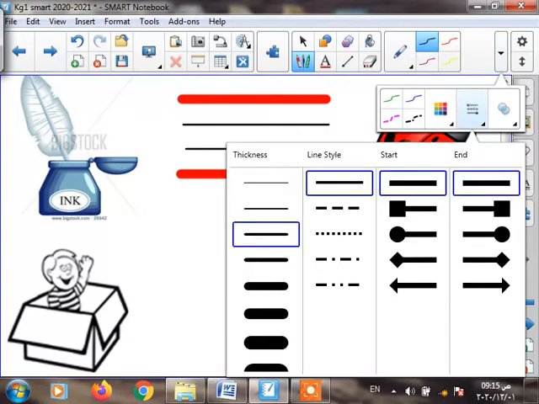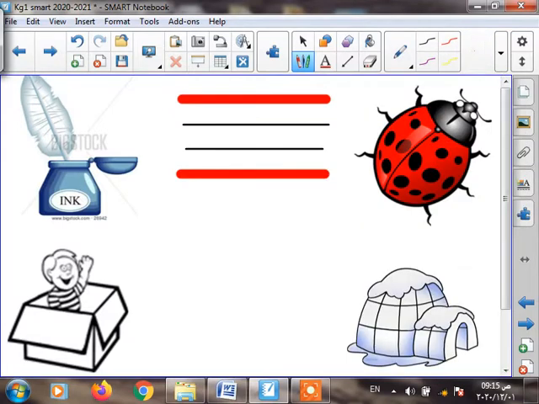E, E, ink. E, E, in. E, E, insect. E, E, igloo.